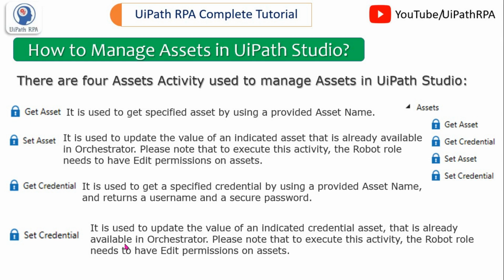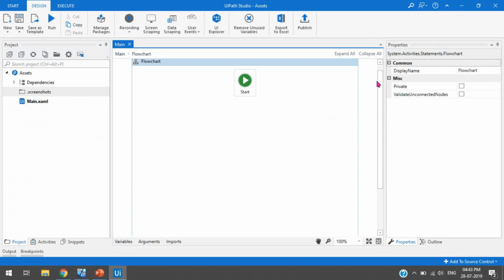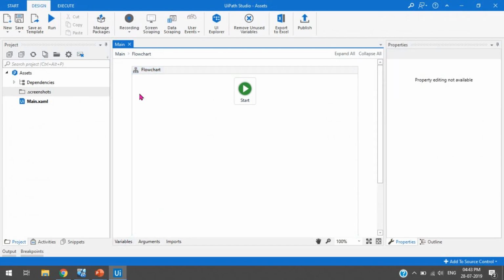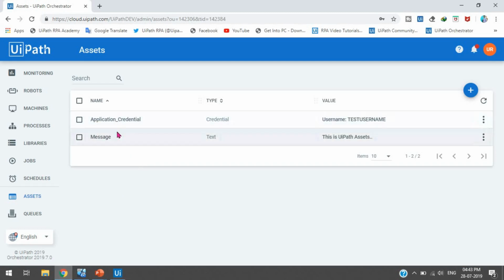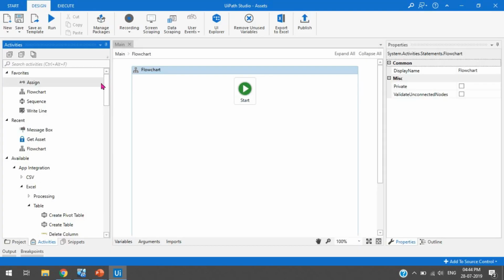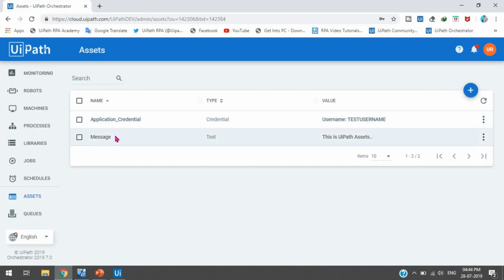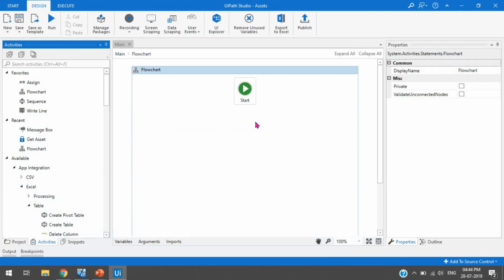So let me show you practically how to use these 4 activities. Let me open UiPath Studio. Okay, so I have already created this project as assets, and now I'm going to show you how to use the get asset activity. It means how to get the data from these credentials and message. Currently I'm just showing you here. Open the notepad and type this asset value, this message value, and then the credential I will show you by opening Flipkart and using those credentials here.